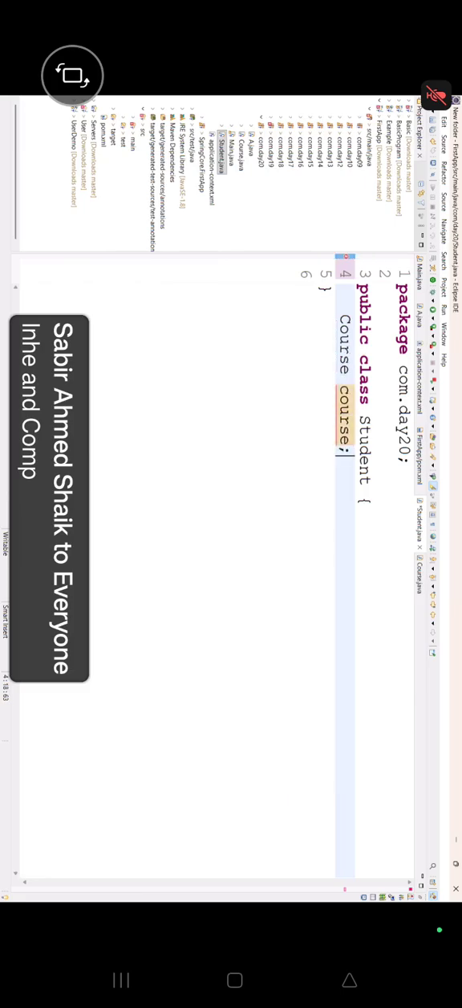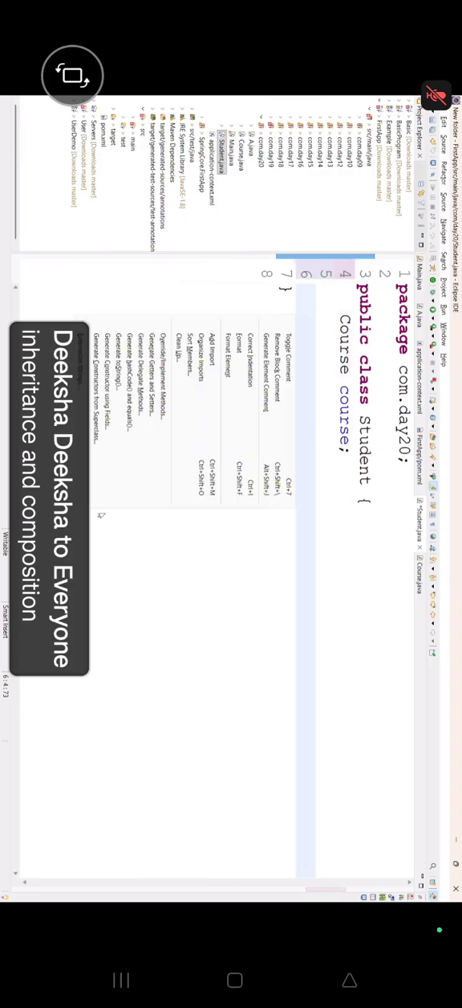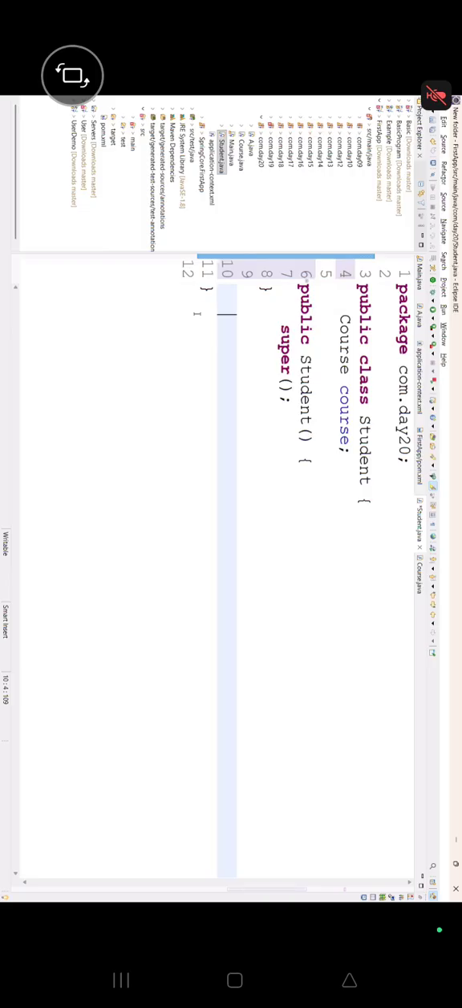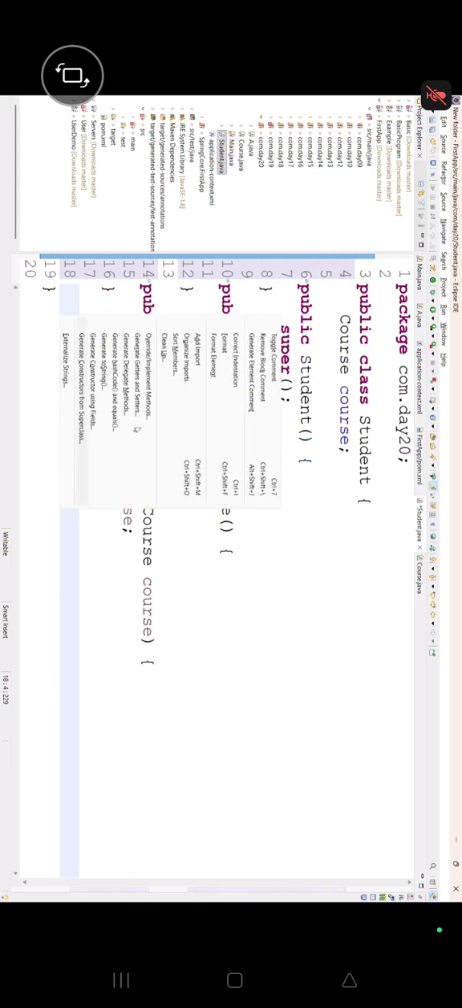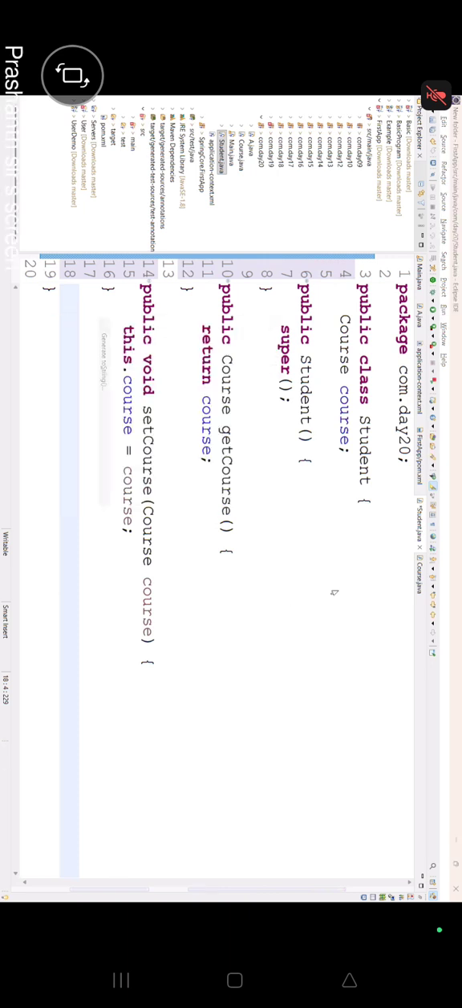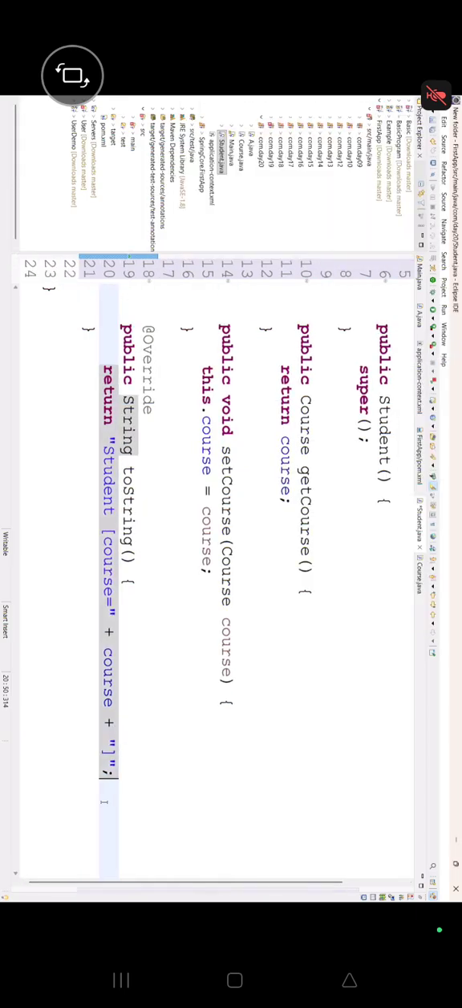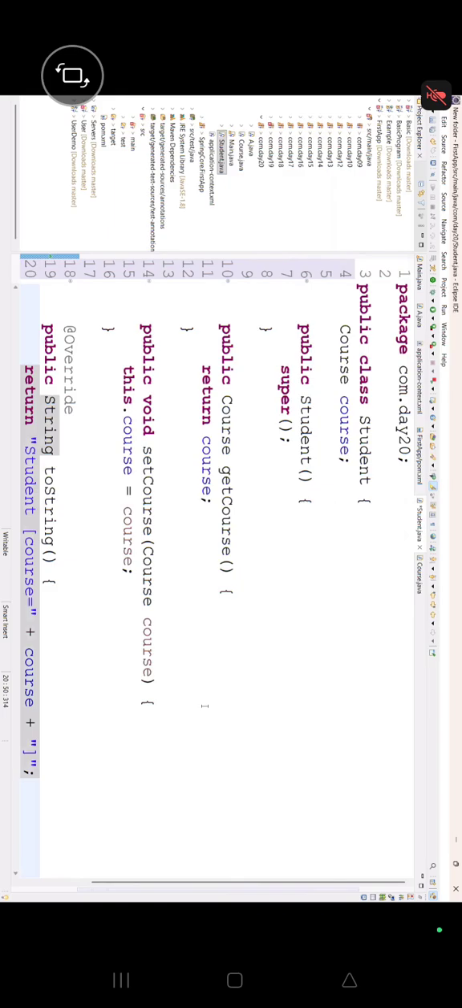Course. Let's create a constructor using fields, and a default constructor. Let's use getter and setter. Concentrate guys, I'm building the background terms for you. Don't feel I'm doing time pass. Yeah, fine. Now these two classes are ready.